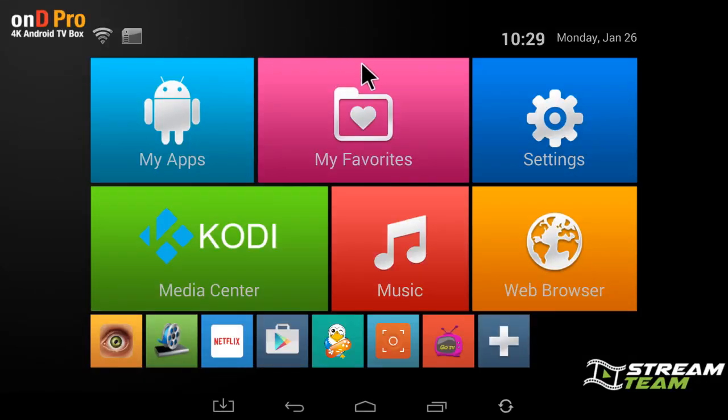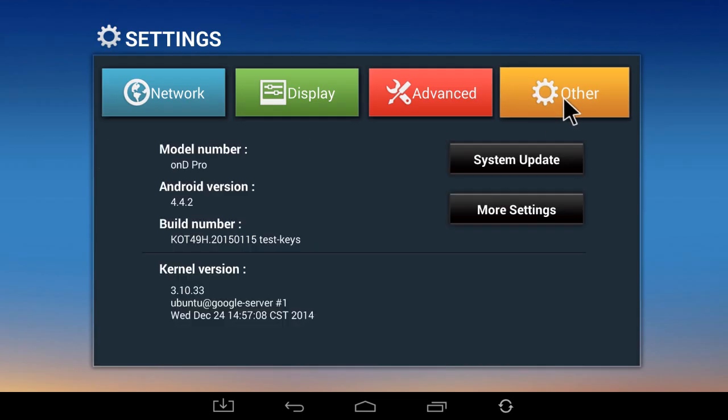Hey guys, just going to show you how to clear your cache. So the first thing you're going to do is go to Settings, Other, and then More Settings. This brings you into the Android settings.